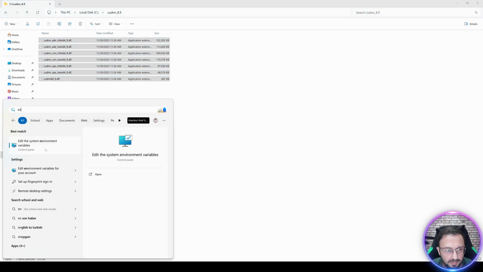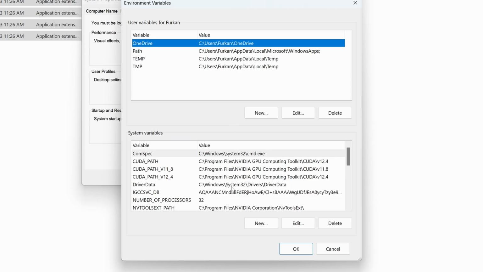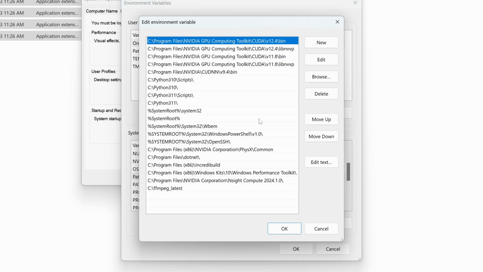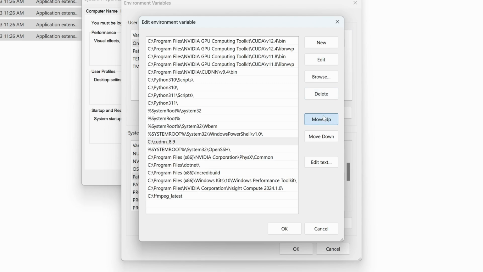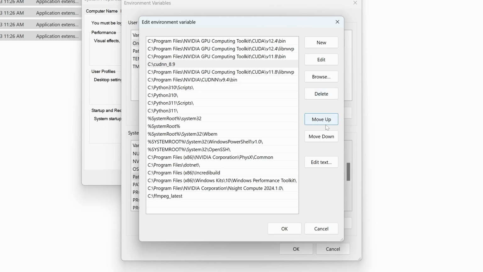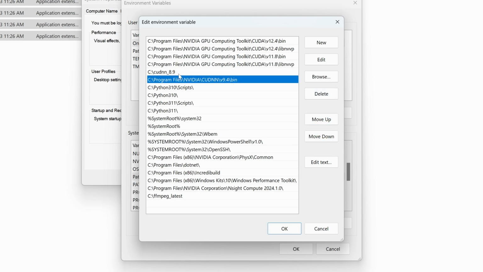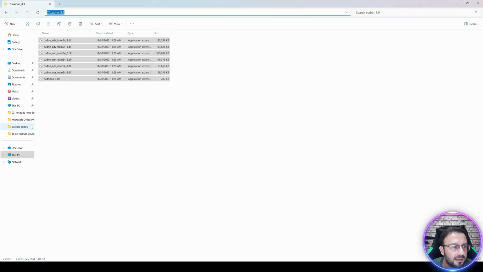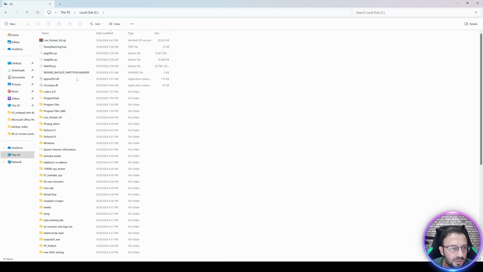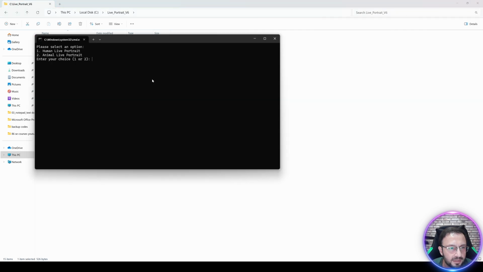Open environment variables, and in here go to the path and make a new entry, copy and paste the path, or you can select it and move it to the very top. You see, this has to be above the other CUDA, otherwise it will try to use that one. So okay, and okay. Then let's return back to our installation, LivePortrait, and let's start the application.